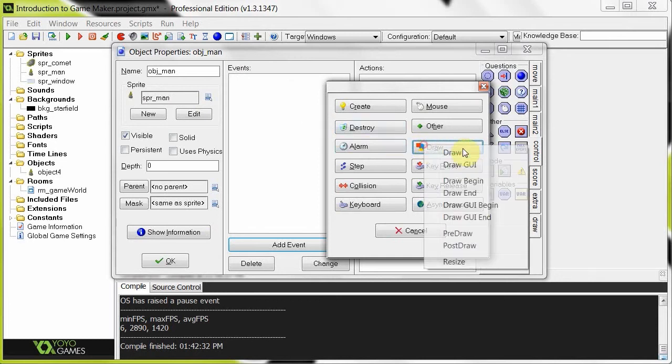Now, it also has a few different draw events. Begin and end. We've got our draw GUI. This is our graphic user interface, which has the highest depth, highest negative number depth right over there. It's pretty cool. But basically, you can use these two standard ones right over here.